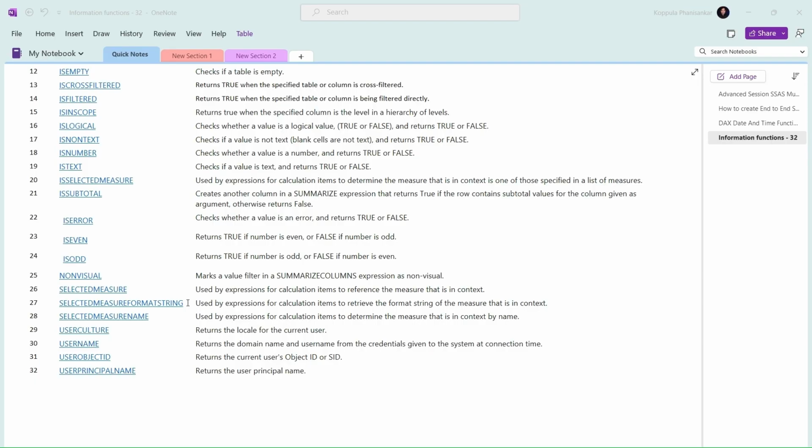Next function, we're going to talk about selected measure format string. This function will help you to format your measure value, whatever measure value that we selected, right? To format that value, or you can represent it in your own format strings. In those scenarios, we can use the selected measure format string. I'll just quickly go through a few examples where we can use this function.